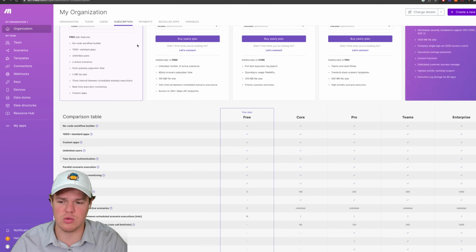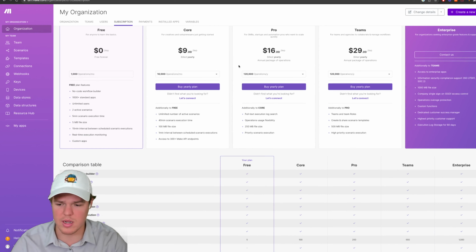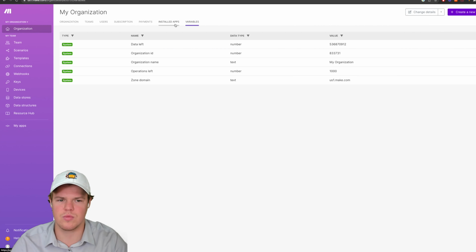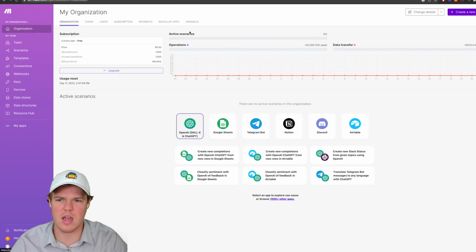Subscriptions, this takes you to your plans essentially. So if you wanted to raise your plans here, this is where you would do it. And everything else here is not really relevant for what we want to do here. So let's go ahead and check out everything to the left here and understand what is going on over here.